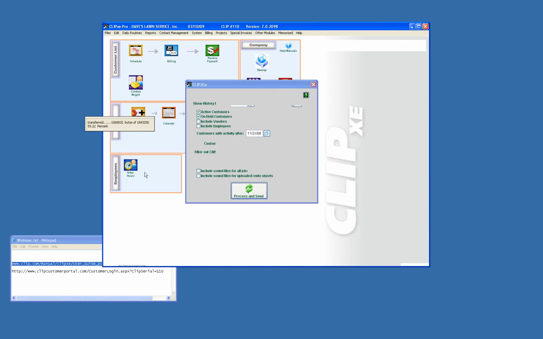As it's sending this information up, the first file is for all the Clip to Go, and then the other files are going to be for the Clip Portal. What's neat about it is that you only do it once. You do it once for your Clip to Go, and your Clip Portal is fed at the same time.